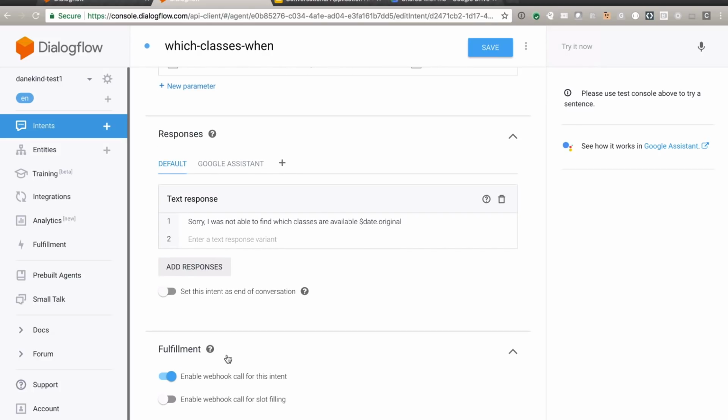There's a few things down here for fulfillment. How will we answer this? Do we have an answer right here? Like if they say thank you, we could say you're welcome, and we already know the answer for that. If we don't have the answer handy, we might use fulfillment for this, and we can enable a webhook call for this. And then there's another option down here, enable webhook call for slot filling.